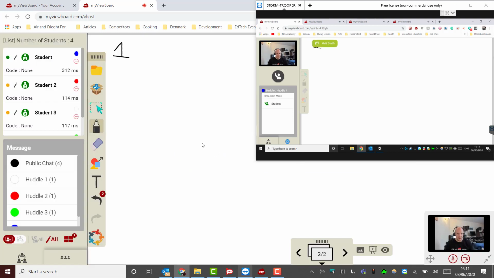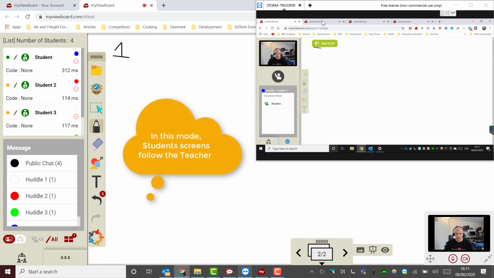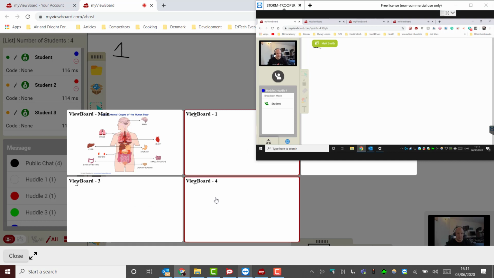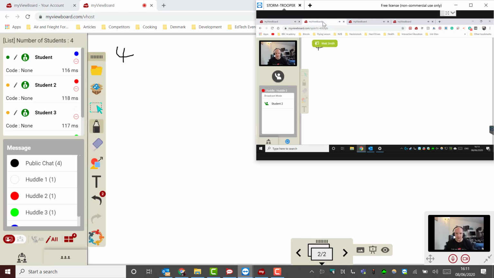So at the moment, all of the students follow the teacher. As I move to huddle 1, all of the students also move to huddle 1. You'll see here that each student is seeing exactly the same screen as the teacher. Again, if I move, say, to huddle 4, everybody that's connected to the session will move and see huddle 4.